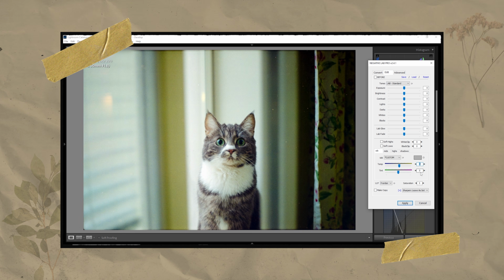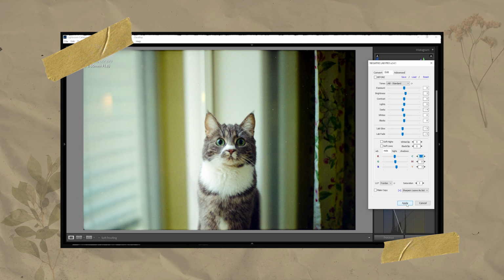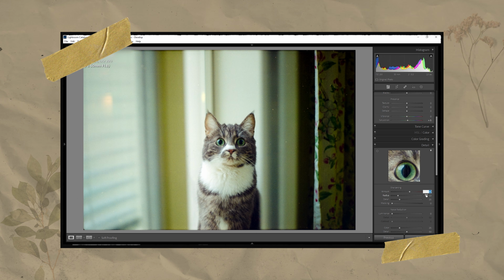I reset the white balance and warmed up the shot a little. For the tonal values, I just brightened it up a little bit and then darkened the shadows to not lose the contrast. I decreased Lab Glow and Lab Fade slightly to bring out some more details and then just lightly pushed the colours to this warmer green look. Lastly, I just sharpened the image and that's it.